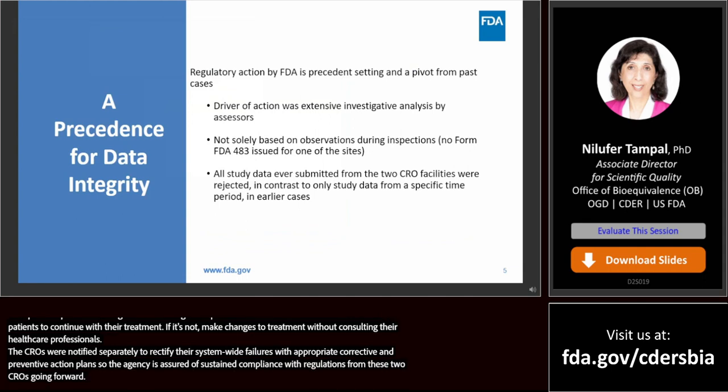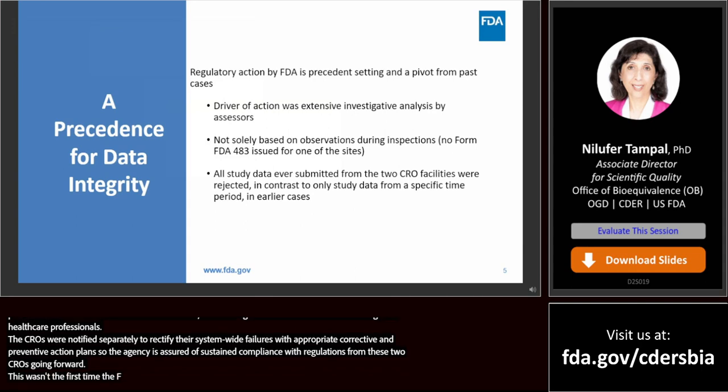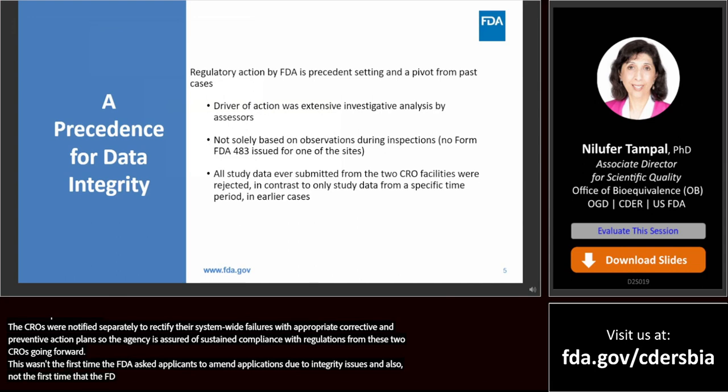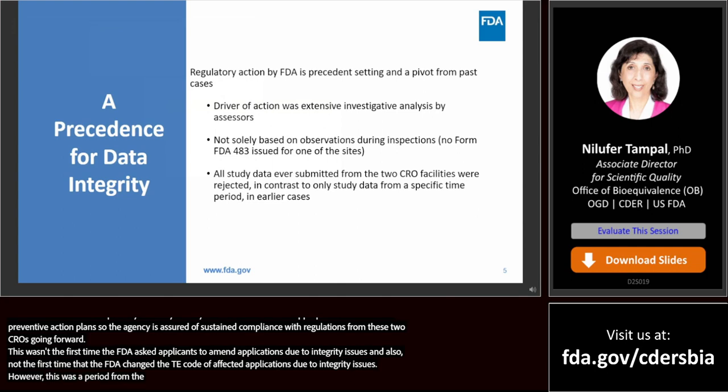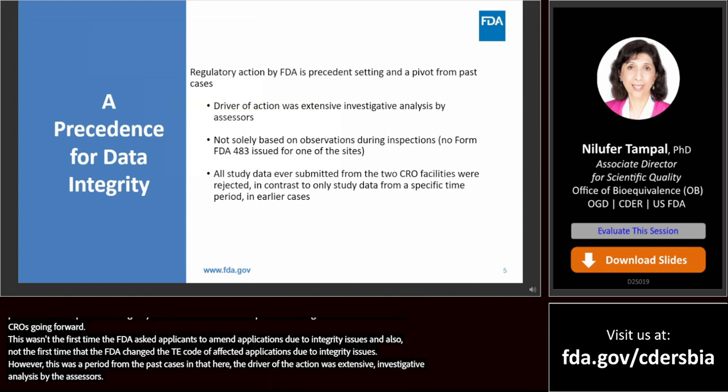This was not the first time that the FDA had asked applicants to supplement or amend their applications due to integrity issues, and also not the first time that the FDA had changed the TE code of the affected applications due to the integrity issues. However, this was a pivot from the past cases, in that here the driver of the action was extensive investigative analysis by the assessors. It was not solely based on the observations during the inspections.